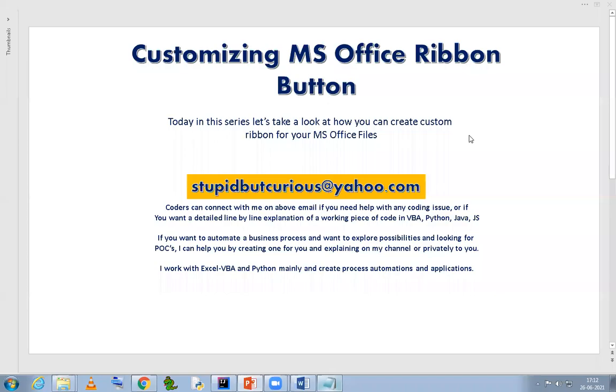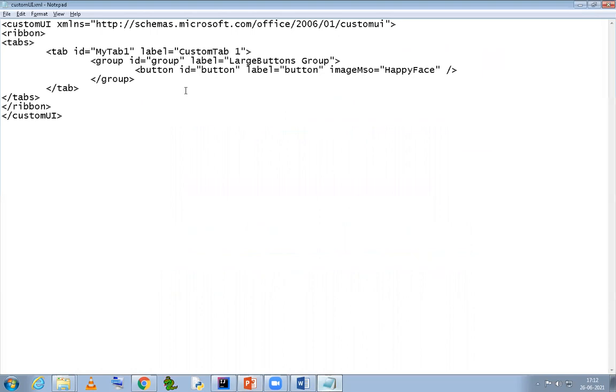Welcome back, guys. In our last video, we added a custom group to our ribbon tab, and we also had a button there. But in this video, we are going to talk more about the buttons and see all we can do with the button itself. So let's go into the XML file, which I have already open.